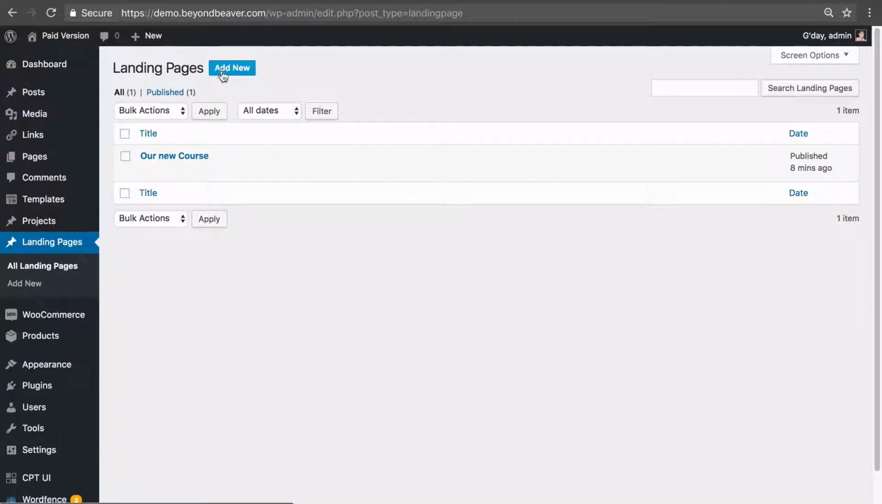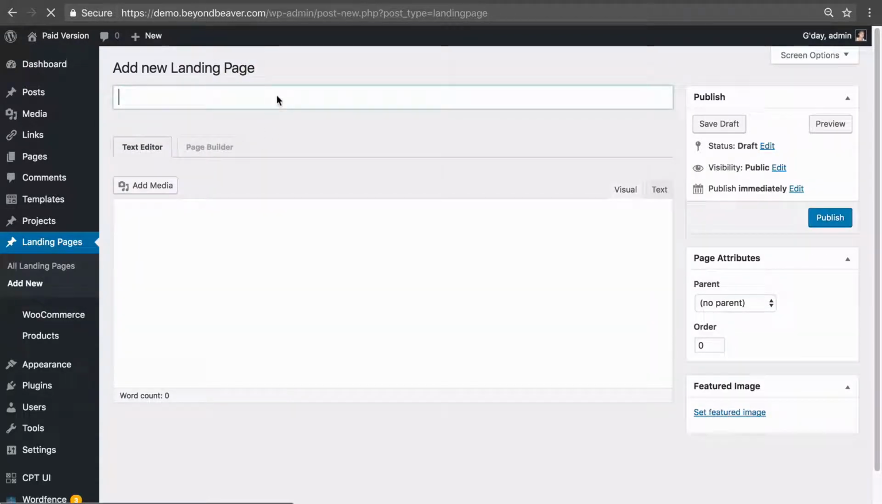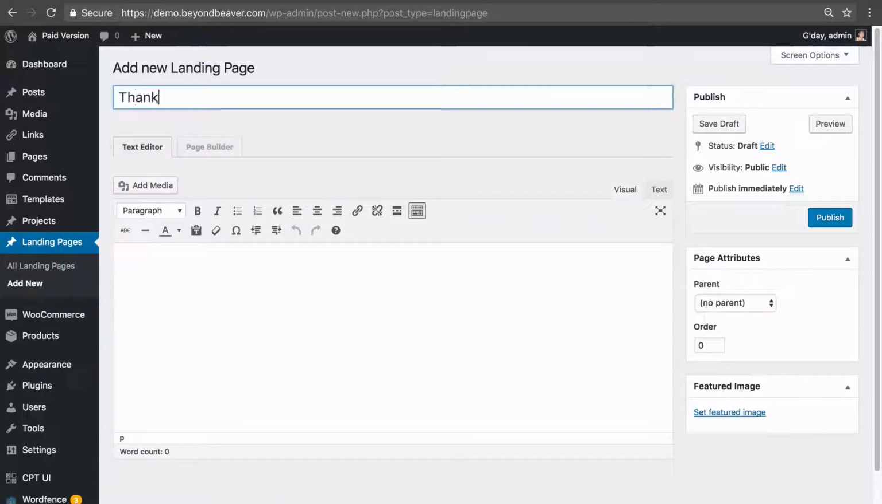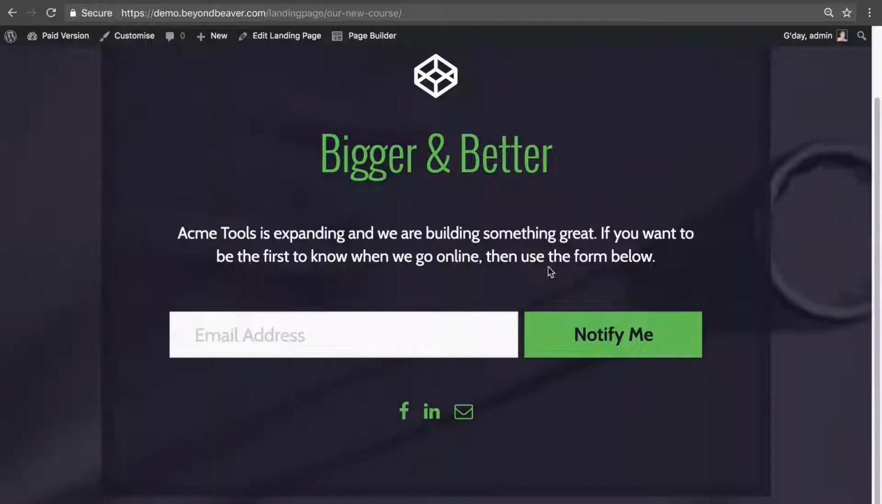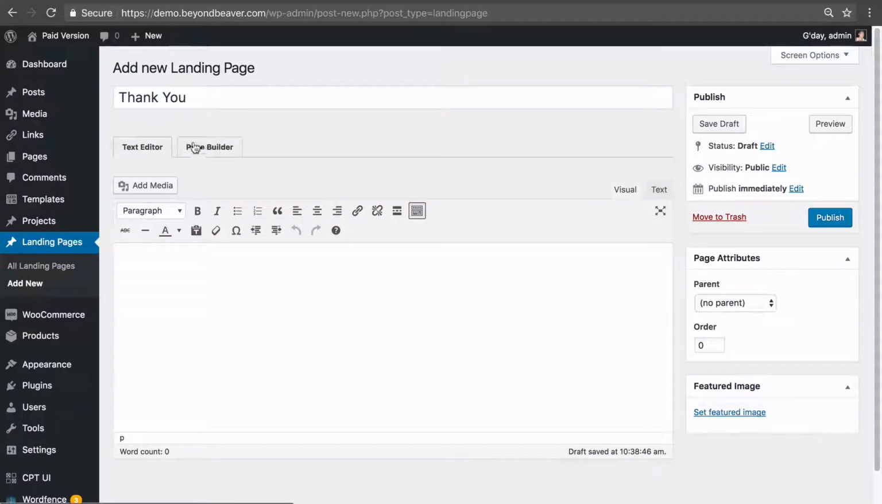So let's go ahead and add a new landing page, and we're going to call this thank you. This is the page that people are redirected to after they fill out this form here. We're obviously going to design this using Beaver Builder, but an important step here is to make sure that the parent that we choose is our new course.